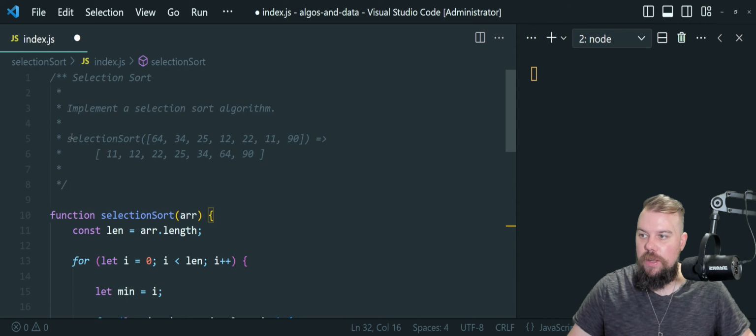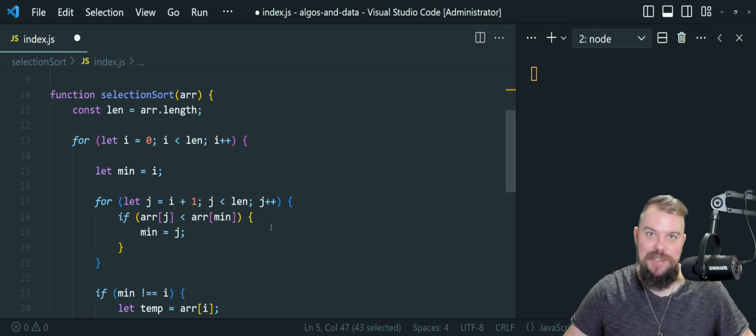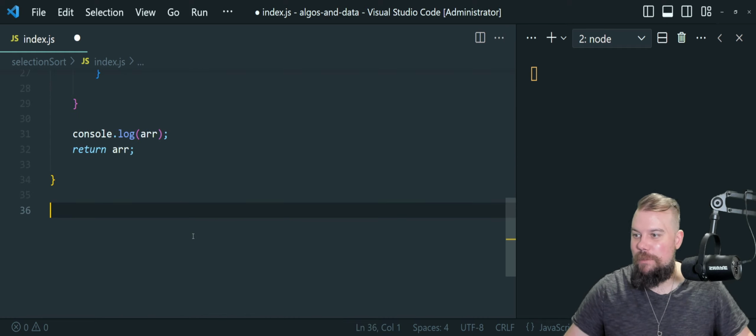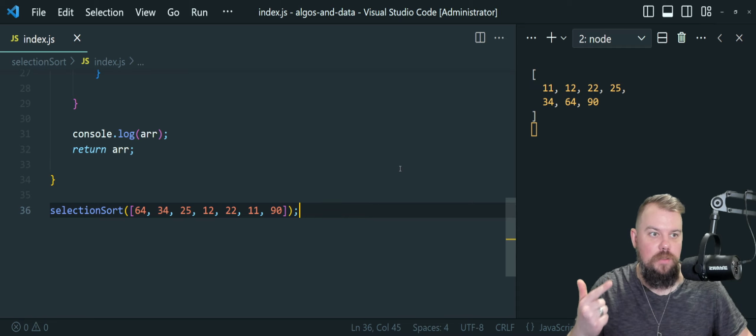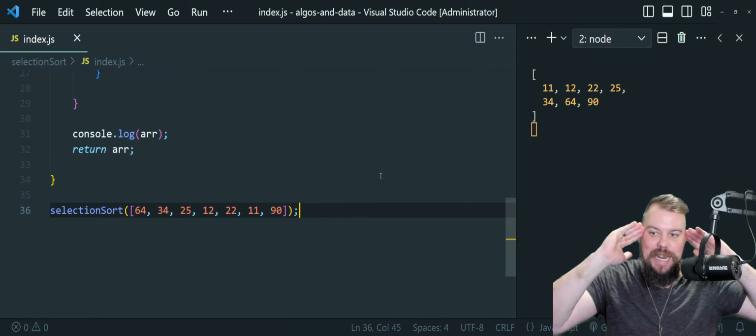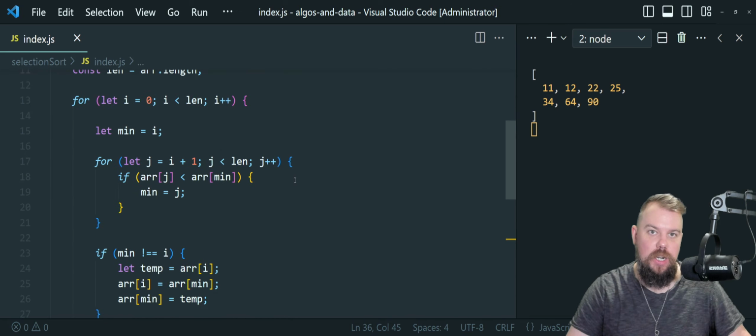And I need to grab this one up here and console log it and take a look at it, because we have technically implemented a selection sort, believe it or not, with minimal effort. So from here, I'm going to save this and see if it runs. 11, 12, 22, 25, 34, 64, and 90. We do indeed have our sorted array using a selection sort.